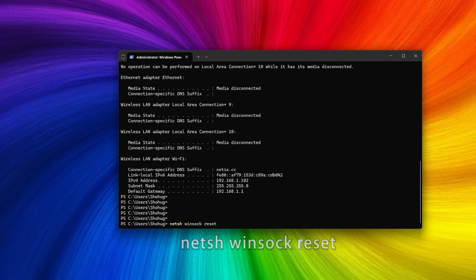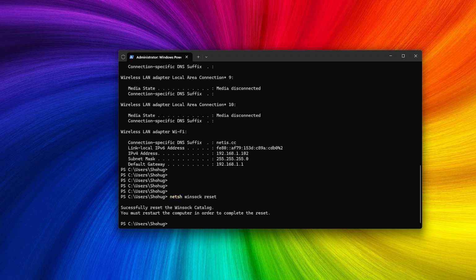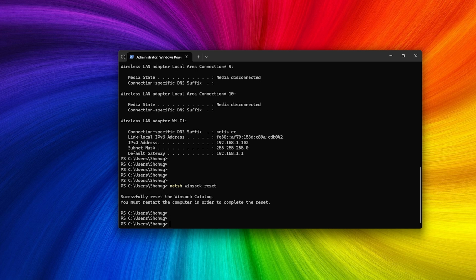Command 4: netsh winsock reset, press enter. This resets the Windows sockets catalog, the interface layer that all network applications use to communicate over the network. Winsock corruption is one of the most common causes of connected but nothing works symptoms, where your network shows as connected but browsers, apps, and ping all fail. This is the most impactful command in the sequence.